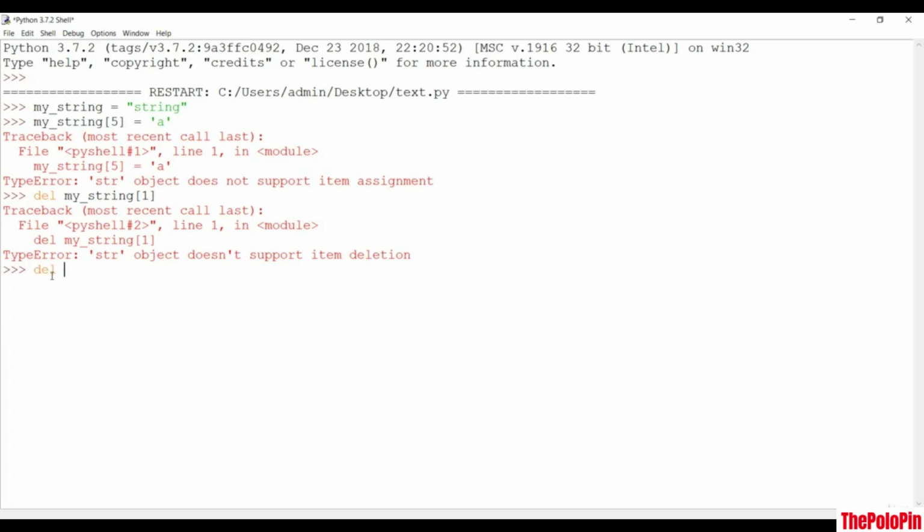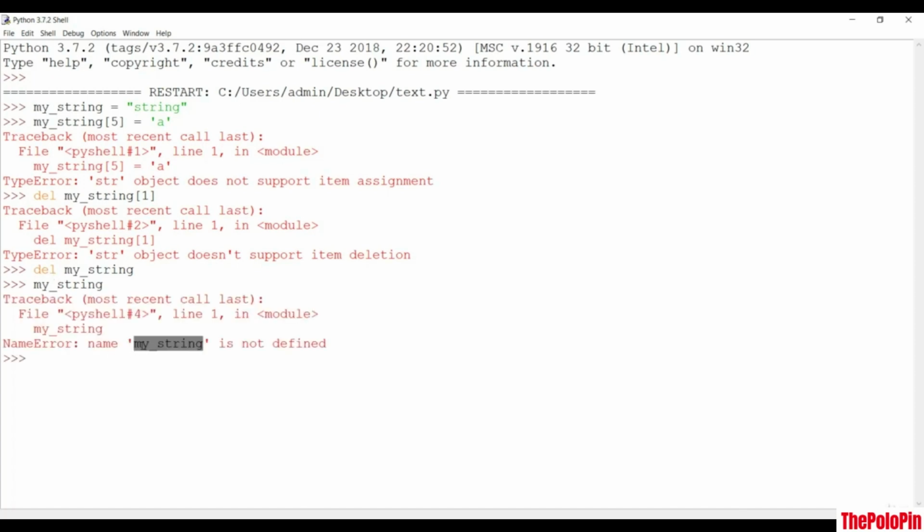All you need to do is completely delete the whole string. That should be done like this. My string, if I hit enter, now if you check my string, it is not there. It is not defined because it has been deleted completely. So the next thing is the concatenation technique in the string. So let's see how we can concatenate the string.